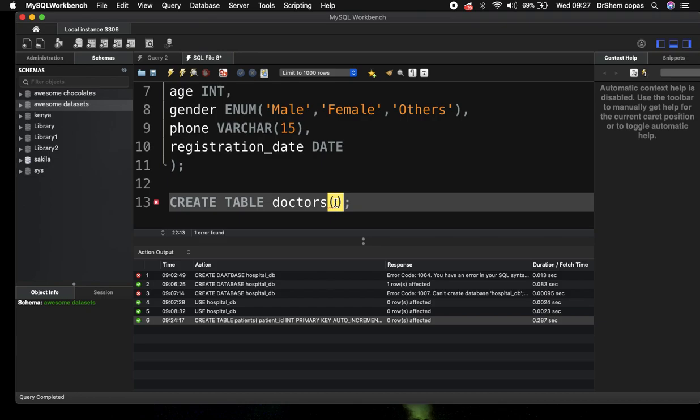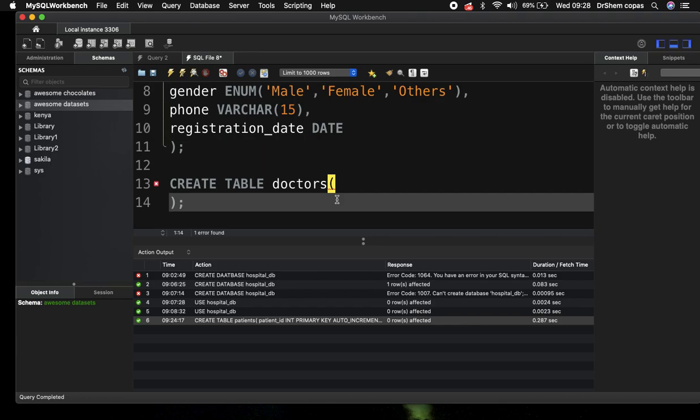Okay, I think we can continue. So for doctors, I have open and close bracket and put a semicolon. Then I will go inside the bracket and press enter. Okay, let's start. For doctors, let us have the doctor ID, name, specialty, maybe the department, phone, and maybe years of experience. So we can start with the doctor underscore ID.